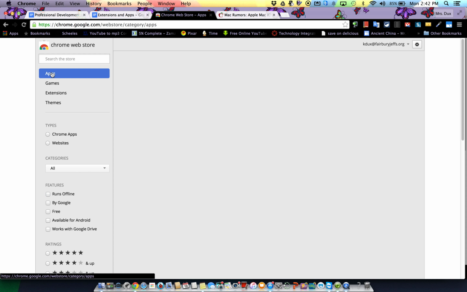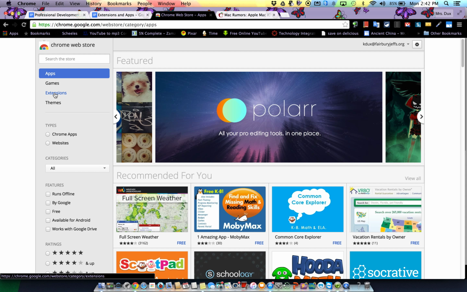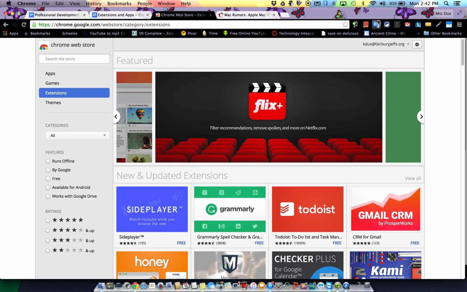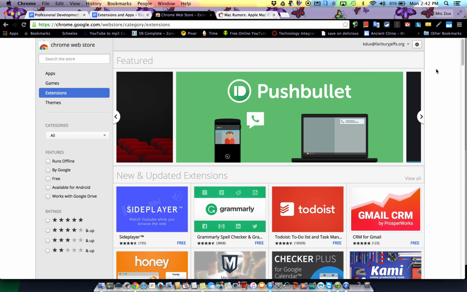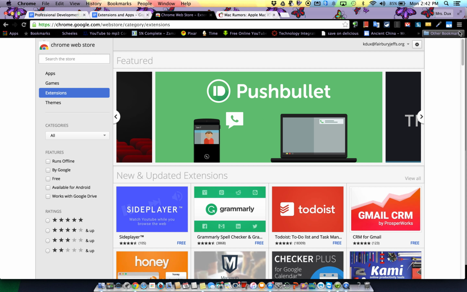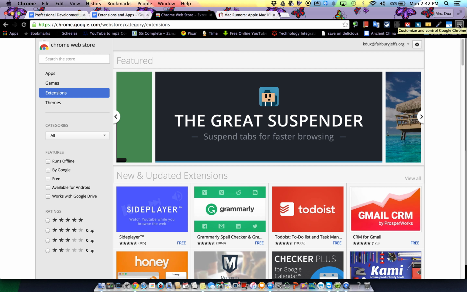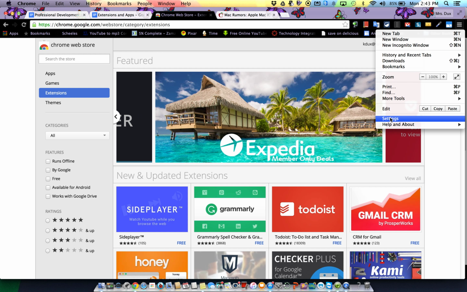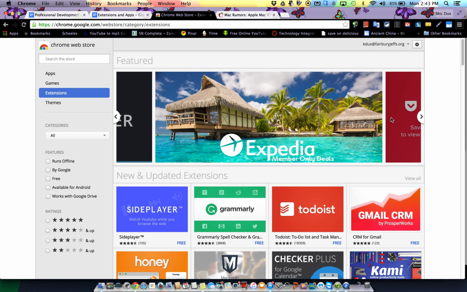Okay, so that's apps and this is extensions. Apps are links to websites. Extensions are little programs that are running up here on the top of your computer. If you want to look at any extensions that are already on your computer, you can click on these three little bars up here. It's customize and control your Google Chrome settings. So we're going to click on that and go down to settings and take a look at extensions.